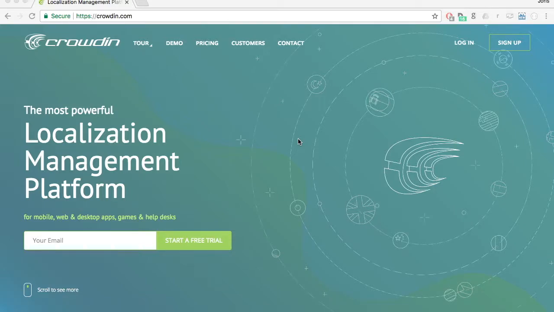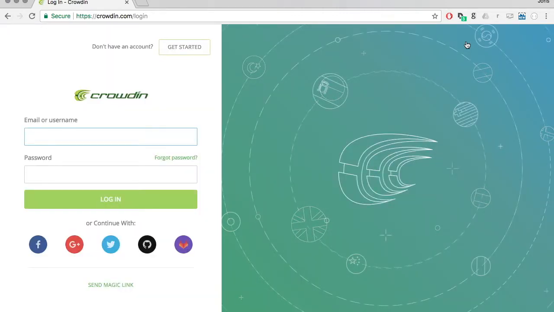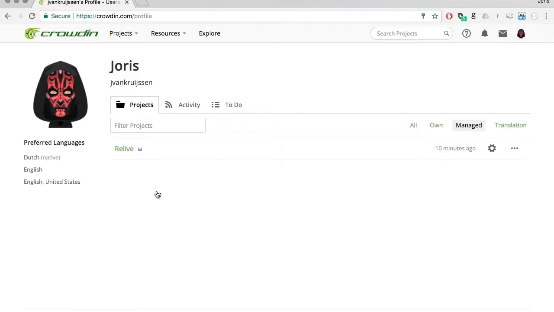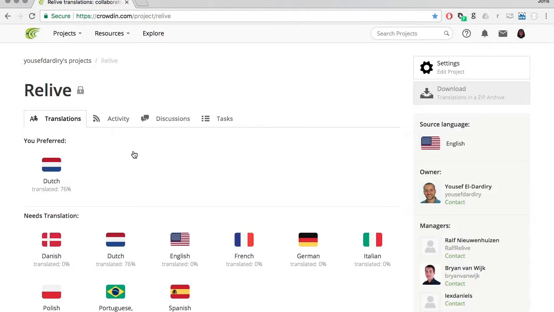First off, you always start with logging into your Crowdin account. You can do this right here on their website, so I'll show you that. You write your username, password, the usual. And this is where you see your account and the projects that you're involved in. Well, at the moment I'm involved in Relive. I click on Relive and this is where we see all the languages.